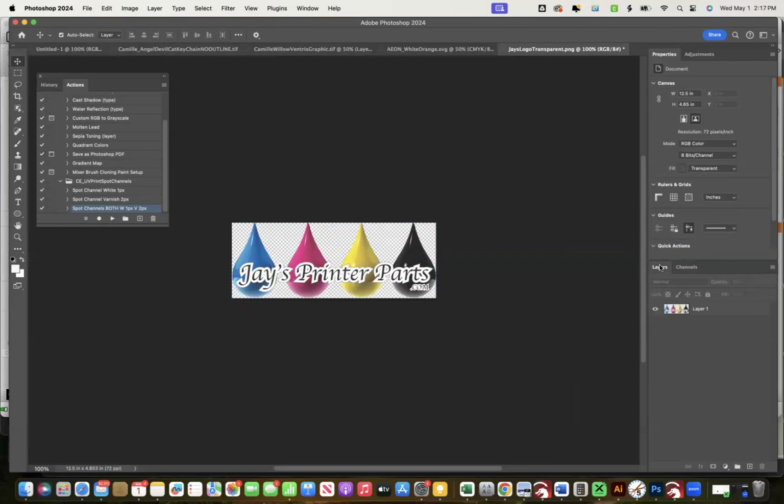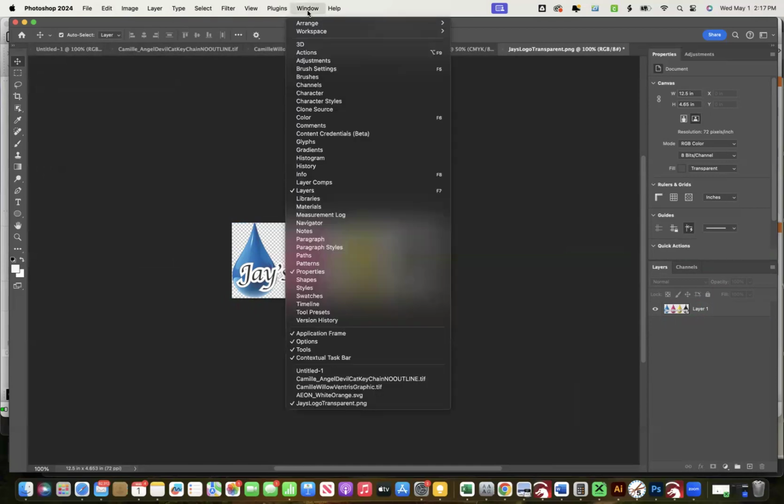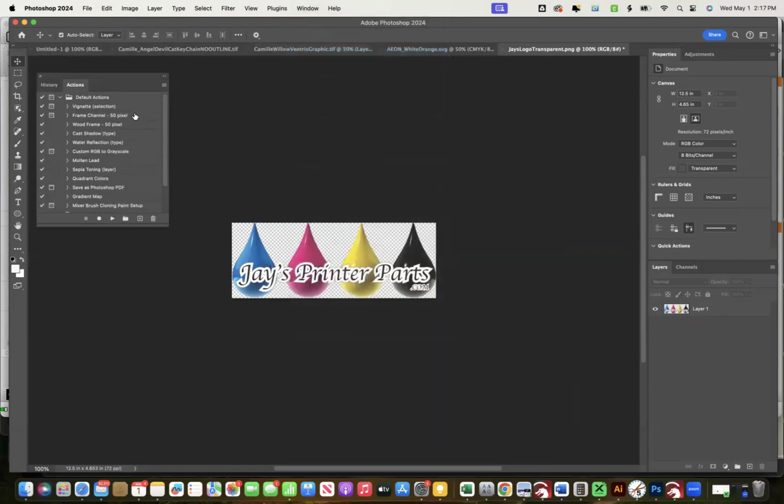So I no longer have anything selected. You also see that I have this menu. I'm going to close that so you can see where I get that. If you go up to Window, just go ahead and select your actions here. Photoshop comes with some pre-built ones.